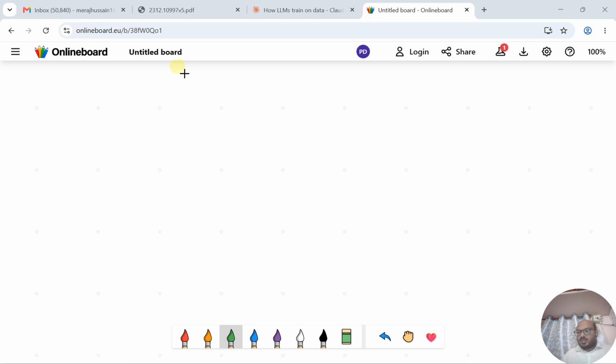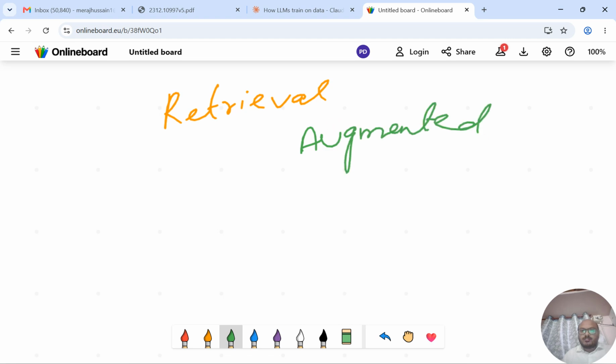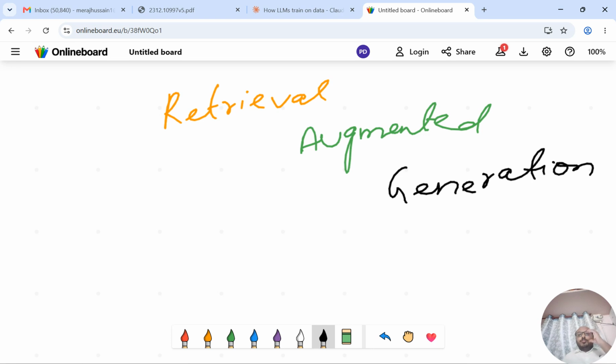Today we'll be talking about an interesting topic. It's going to be about retrieval augmented generation. Now, before trying to understand what a RAG is, let's try to understand basically what a large language model is.